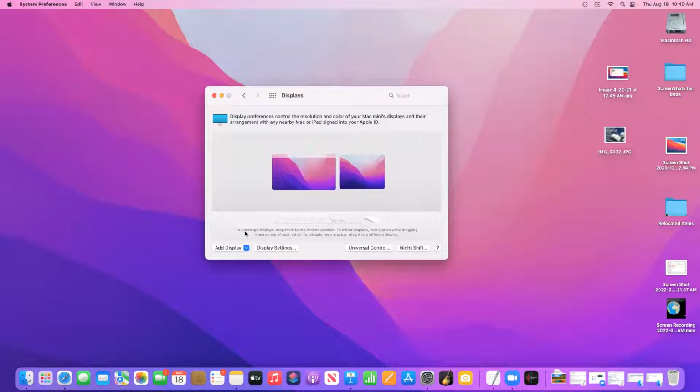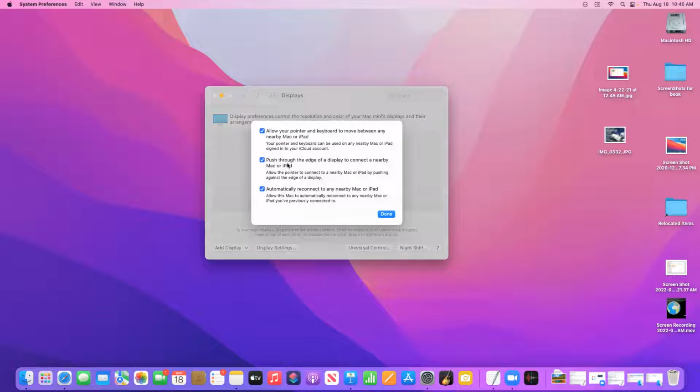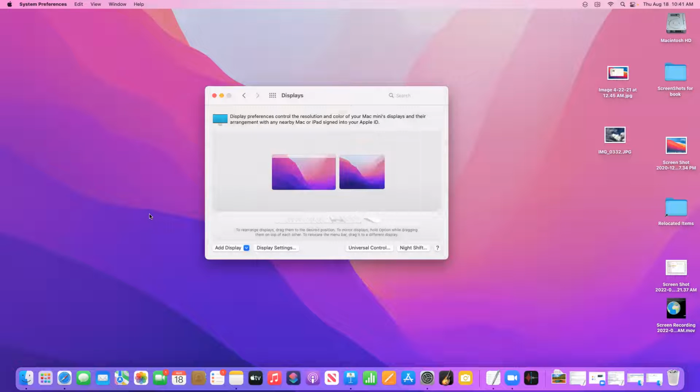All right. Down here at the bottom, you've got this Universal Control option. And so you can say, allow your pointer and keyboard to move between any nearby Mac or iPad, push through the edge of the display to connect to a nearby Mac or iPad, and automatically reconnect to any nearby iPad. You can choose any of these options. And then once you've done that, let me make sure that this is set up on this computer. Hold on, I'll screen share so you can see what's going on with this. And let's see, Displays.